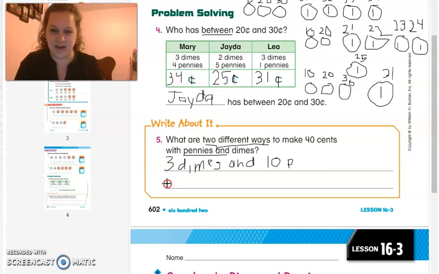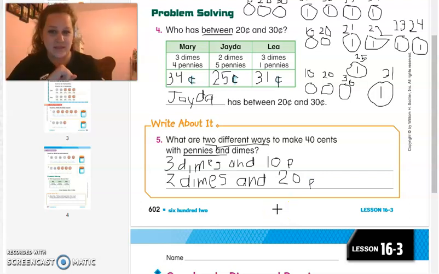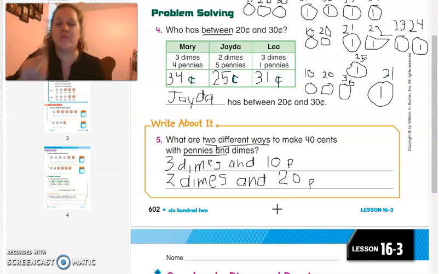So I'm going to go back here and I'm going to write my answer now. 2 dimes. Dimes is a little shorter. I'm going to try and write it out with my best try with this little keyboard. 2 dimes, and this time I used 20 pennies. I'm going to write the P, but I want you guys to write out the word pennies. So these are 2 different ways that I can make 40 cents with pennies and dimes added together.